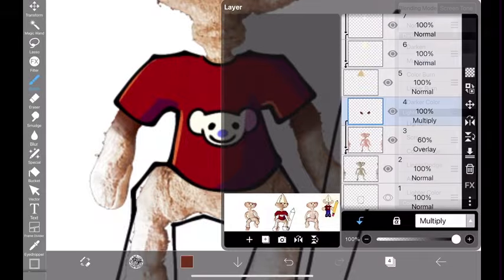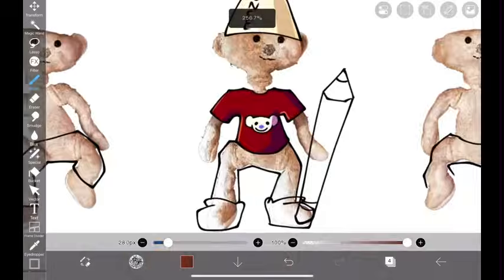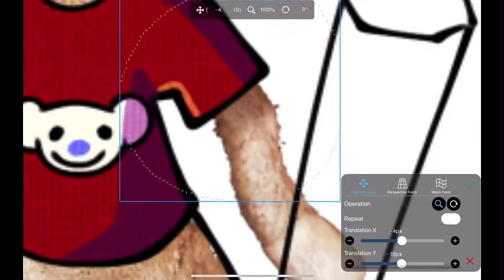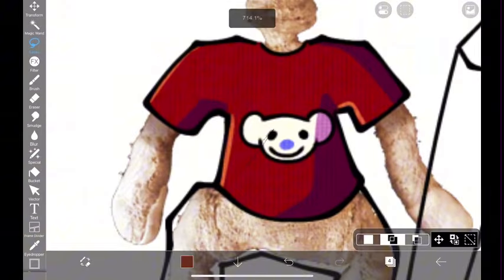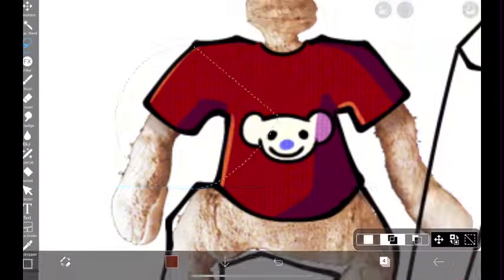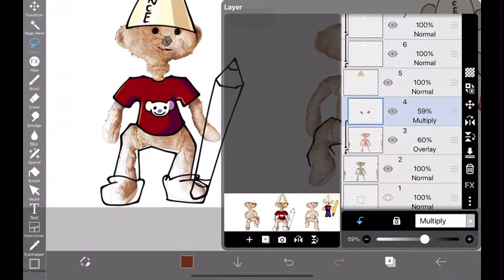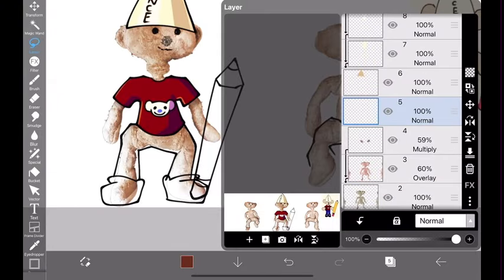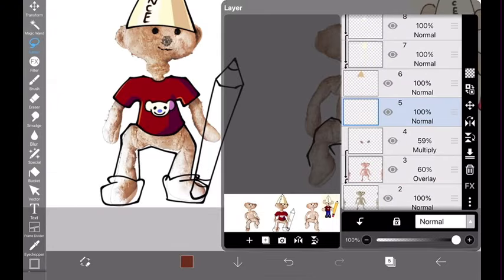So now I use a multiply layer here. I turn it down like I did the overlay, and that's how I usually do shading. As you can see, I feel like it's going down a bit too much. I'm gonna move it up. Okay. So yeah, I'm gonna keep on going just in case you need more examples or something.